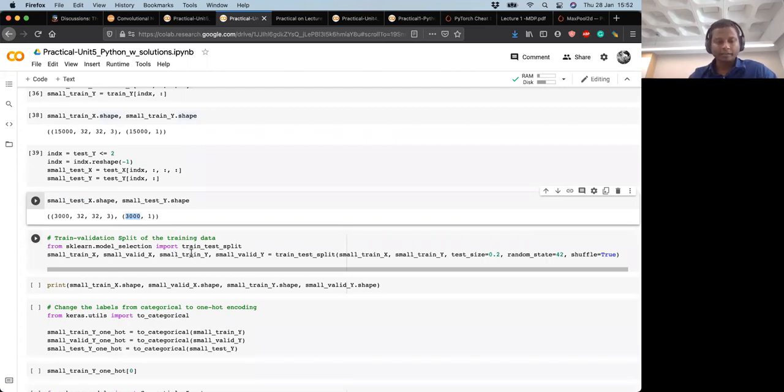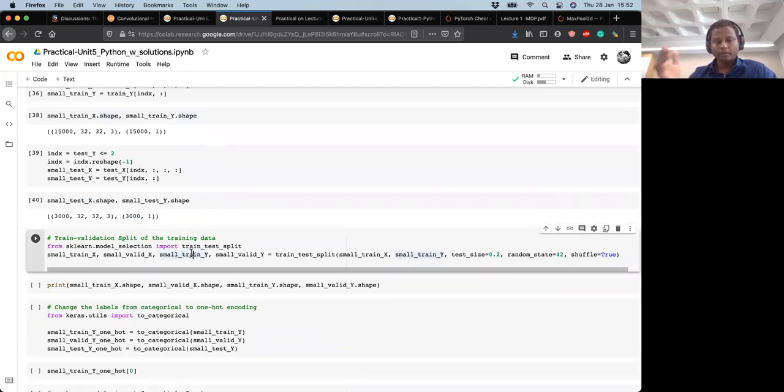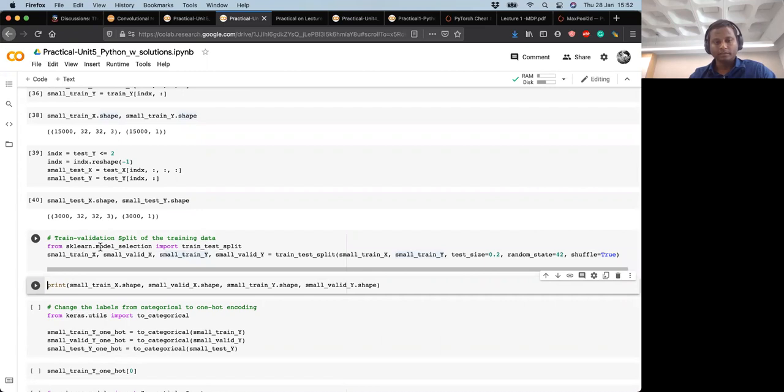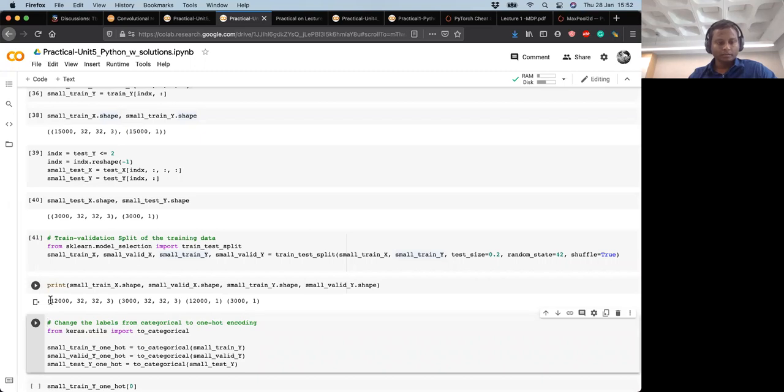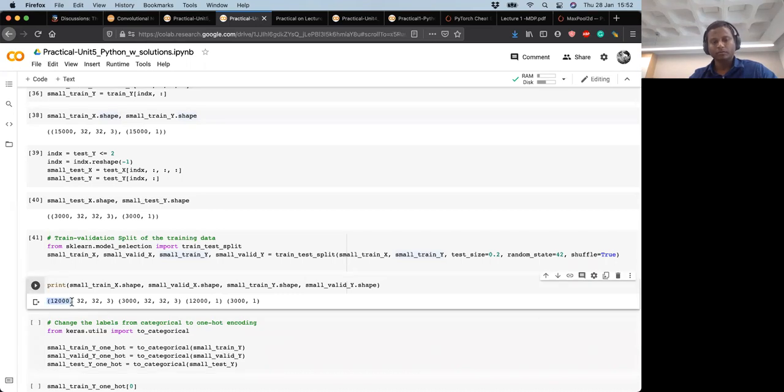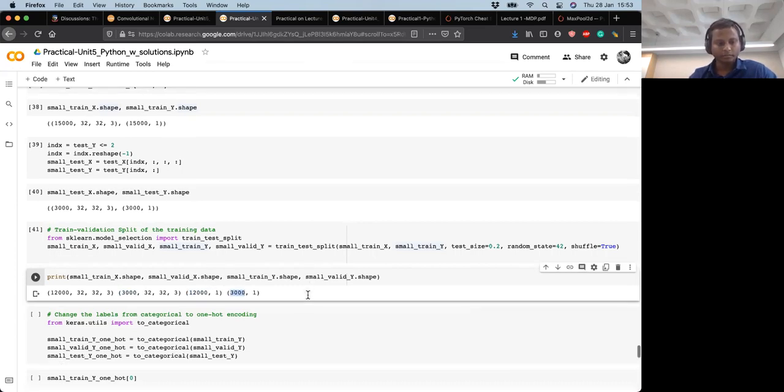Now we need to split this into training data and validation. Just like earlier, we use sklearn model selection, and we use this particular package called train test split. And once we have it, you can see that the training data set we are going to play with has 12,000 images, and the validation set has 3,000 images. So 12,000 labels in the training set and 3,000 in the validation set.